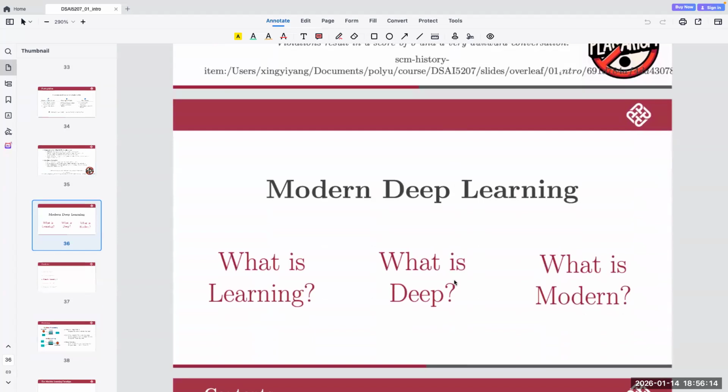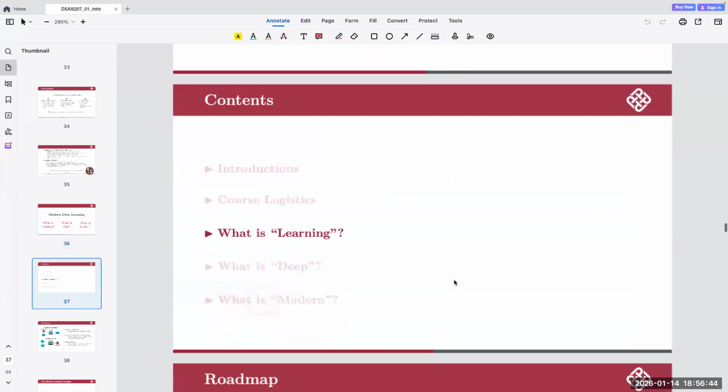And later we shift to our main focus, the course content. Our subject name is called Modern Deep Learning. I will divide my introduction to this subject into 3 parts, introducing each of these keywords very specifically. What does learning mean? Why does it mean deep? And why do we call our course modern deep learning?